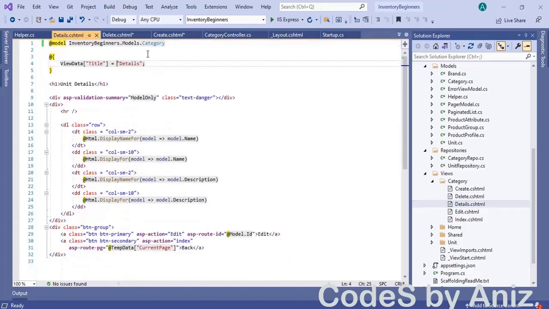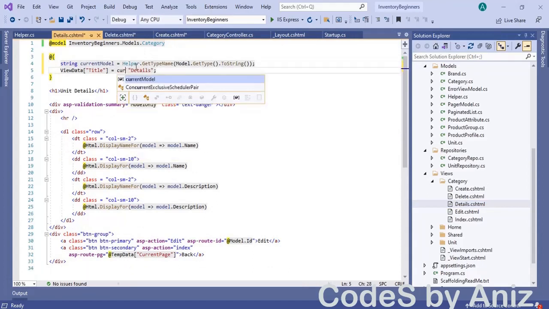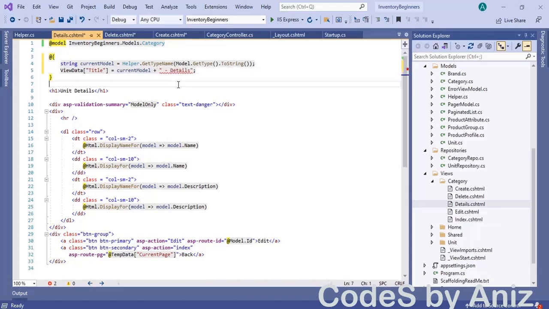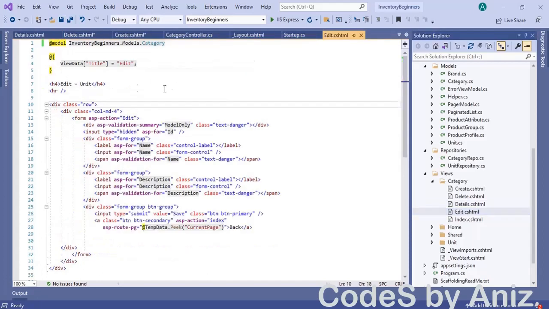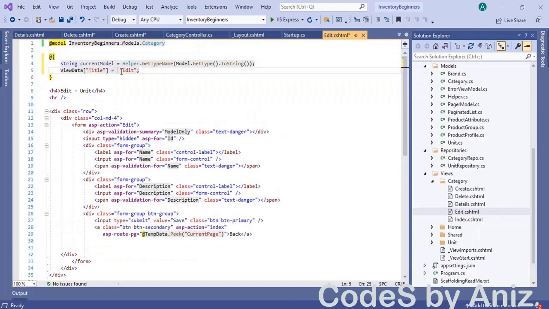After that, open the details.cshtml and paste the currentModel variable from the clipboard to the required places of the details.cshtml. Then after, do the same to the edit.cshtml also.